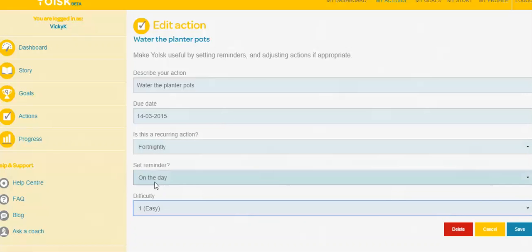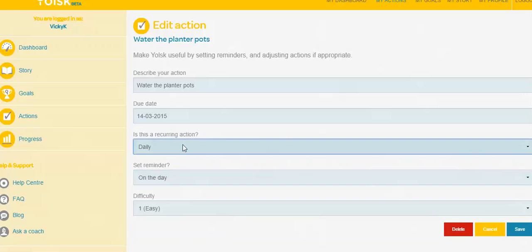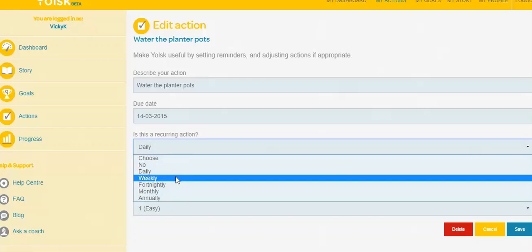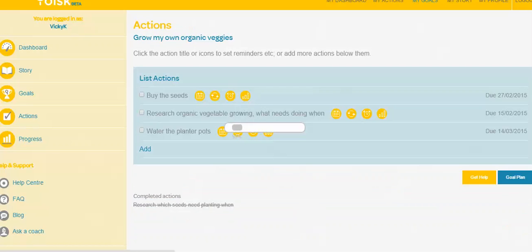Now, the reminder that you get sent is an email. So if you're setting a recurring action, it's important to think about how often you want to receive that email. For instance, if it's a daily action, what you select here is how often you're actually going to be reminded. If it's a daily action but you only want to be reminded weekly, then you need to write here water the plant pots daily and then select this as a weekly reminder for actually doing the action. I'm going to go back to fortnightly and hit save. So that's what I'm going to set for now.